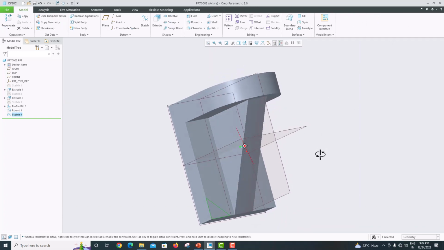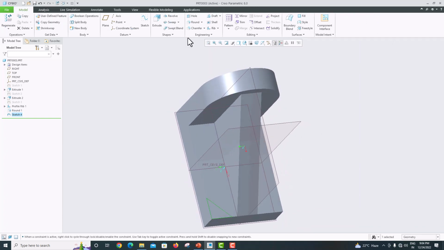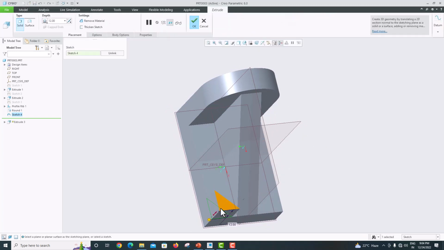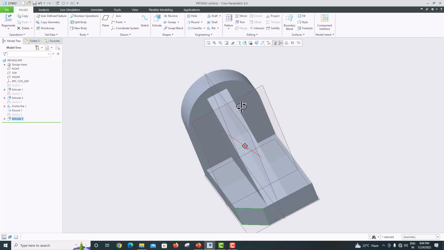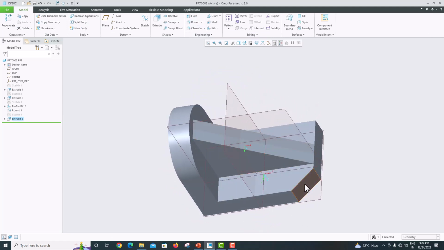Just rotate your object by using the mouse roller. Now we want to remove material. Go to extrude, change the direction. Now it has removed the material. You just change it to next. Again just click OK. Now we have created a cut here.